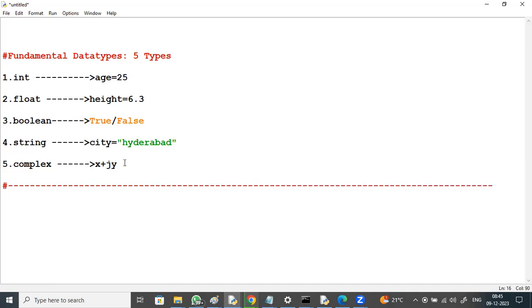We have got a lot of discussion on string indexing, string slicing, string functions, string methods, string special characters.